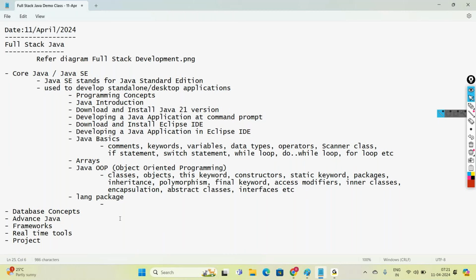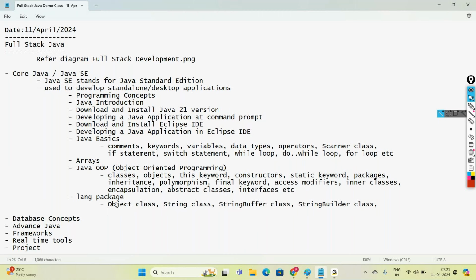Then, in this lang package, we discuss the predefined classes like object class, string class, string buffer class, string builder class, math class, and wrapper classes, like this.